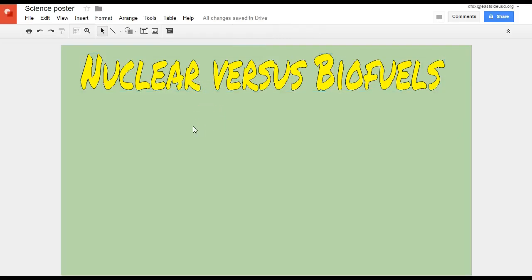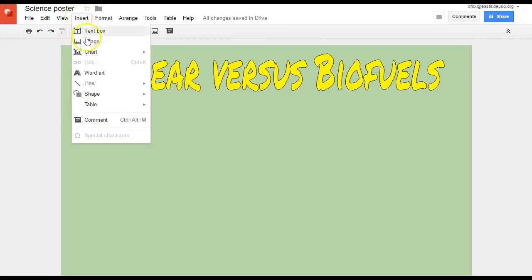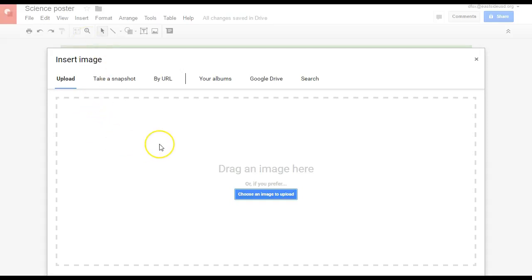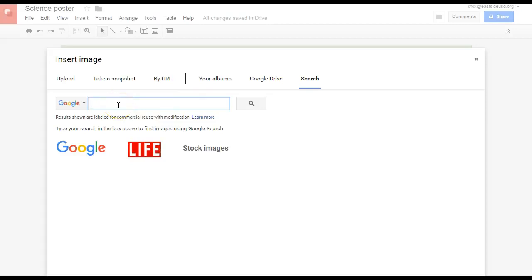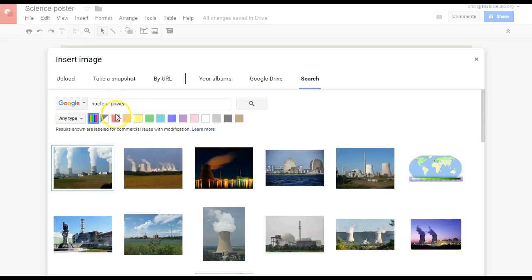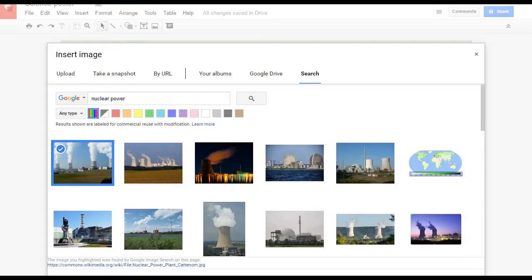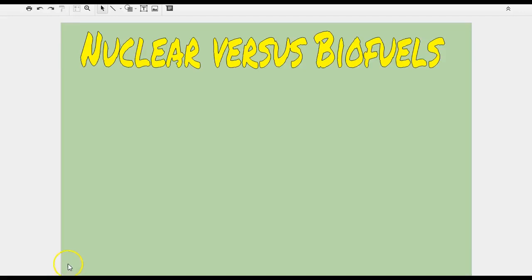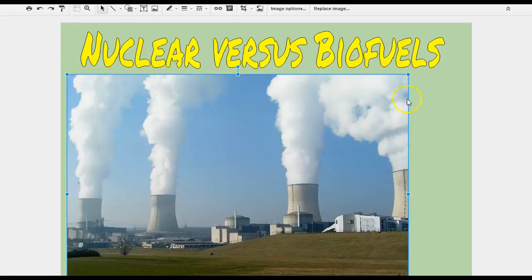And now I'm going to add some images to my poster. Once again, you use the Insert key, go to Image, and you don't have to have an image already, but if you do, you can pull it off your desktop or your Google Drive, or you can take a snapshot with your device if you're working on a Chromebook, or search and use Google's library. Do nuclear power, and they have a wealth of images that are already ready to be used. Click Select, and it's that fast.